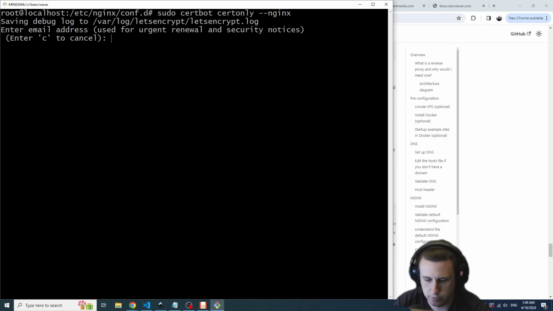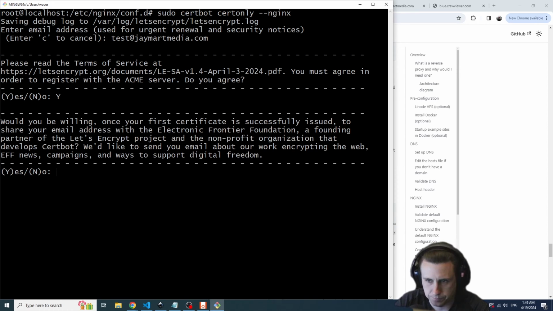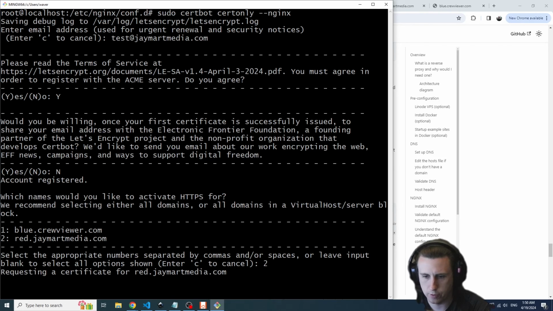So we'll go ahead and run that. So you have to provide an email that will be emailed if a certificate's about to expire. Pretty nice to have. I'm just going to toss this into a junk email because I'm going to get rid of this server anyway. Agree to the terms of service, and then marketing emails, no. And then here we can select the domain that we would like to get our certificate for. I'm going to start off with just getting it for red using this manual way, and then we'll do blue for the automatic way. So I'm going to put 2 and enter for red.